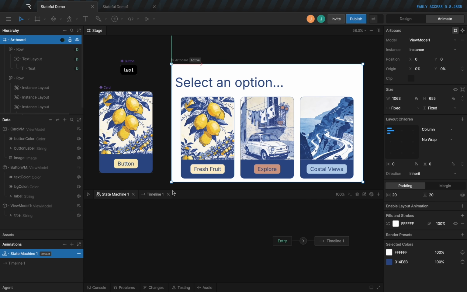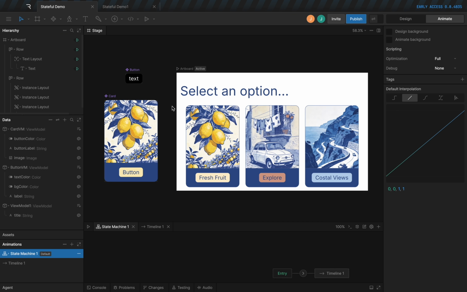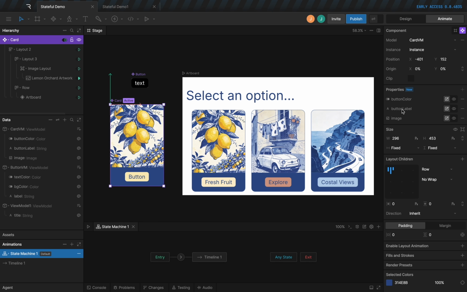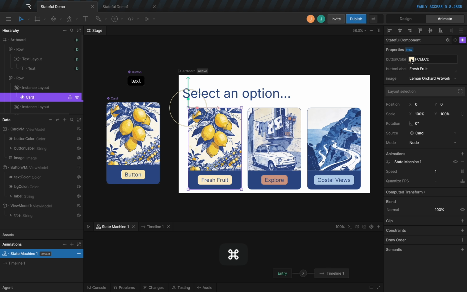A lot more you can do with stateful components, but hopefully that gives you a sense of how to get started with setting them up, exposing the properties that you want to make available, and how to modify the instances of your stateful components.